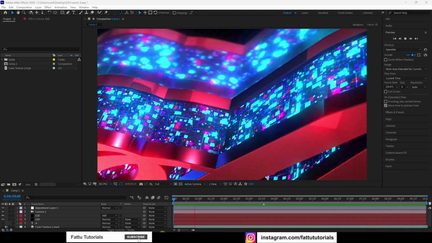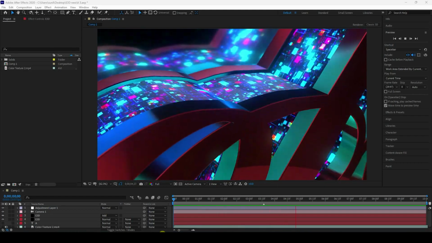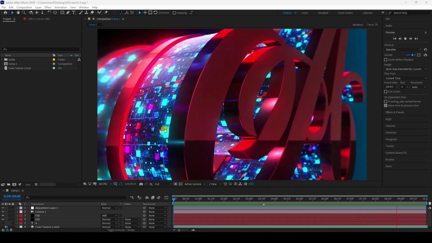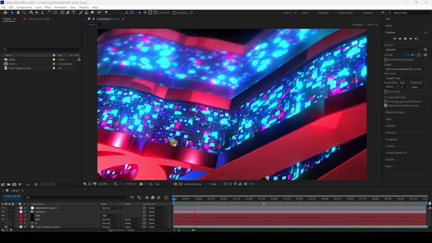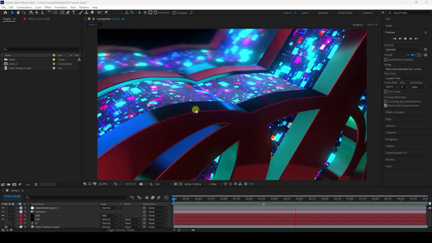Today I'll teach you how to create a new style of 3D text effect using the Element 3D plugin. See, that's my simple texture. You can download this texture from my website. And now I'll teach you how I create this type of beautiful 3D effect.